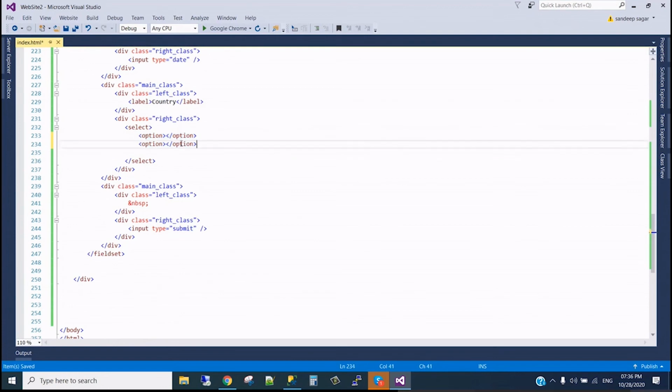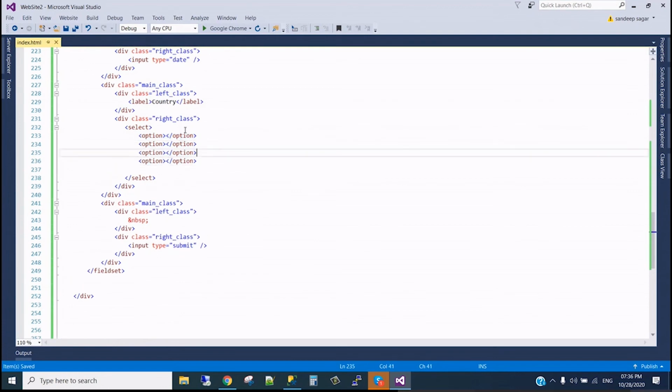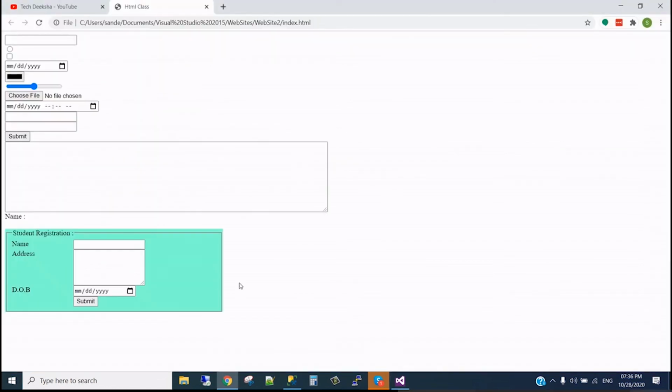For example, if we have three options, country: India, I think US. Okay, now if we do a refresh, we will have those dropdowns here.